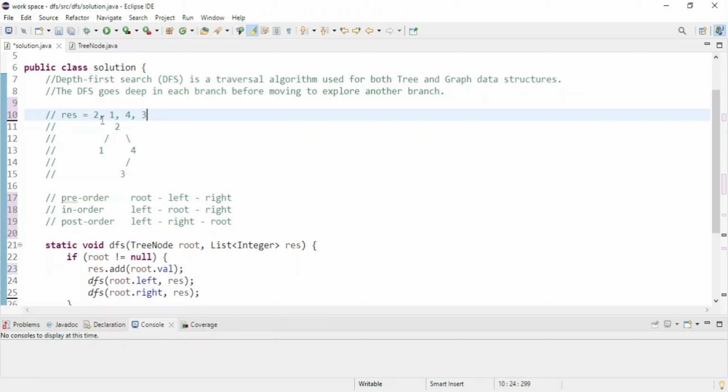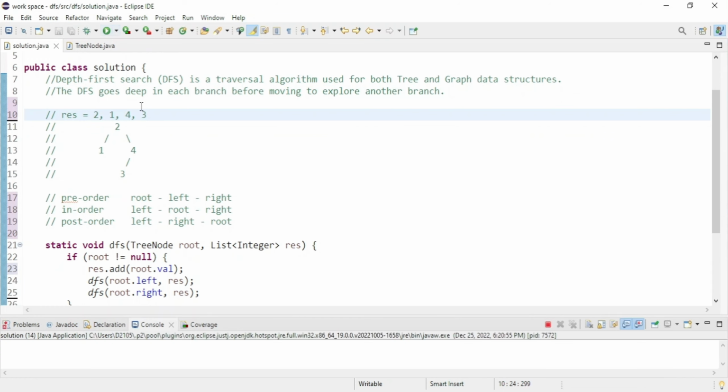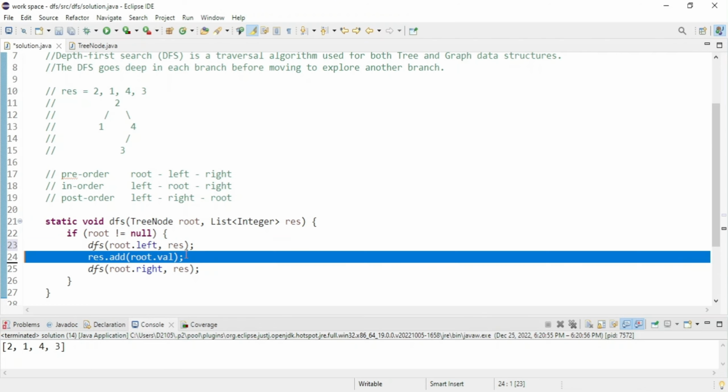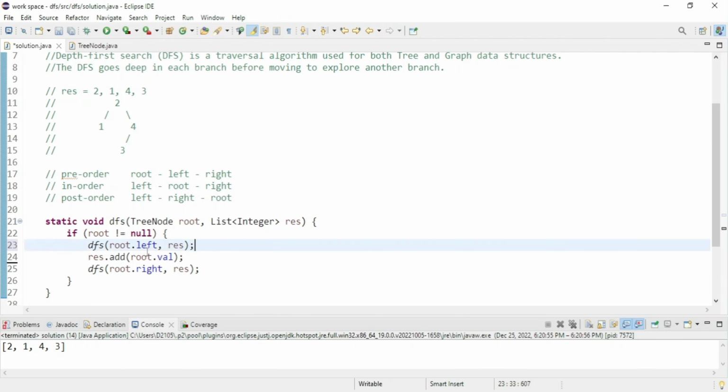So the result should be 2 1 4 3. Let's run our example. As you see here, it's the same. Now if you want to do the in order traversal, we have to do the left first, then the root, then the right. So this one should be here in the middle. So we do the left first, then the root, and then the right.